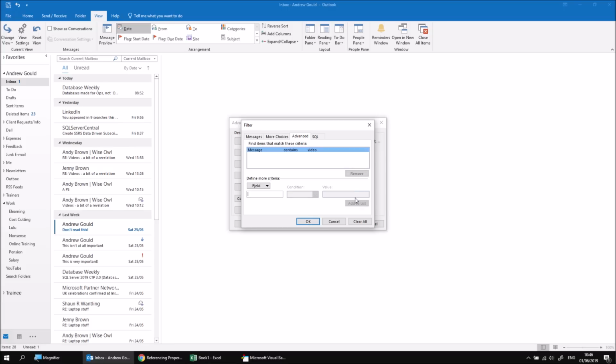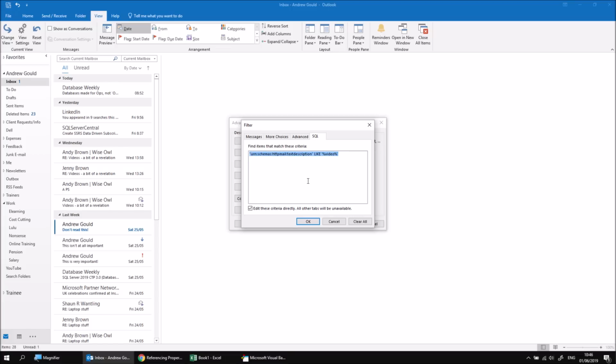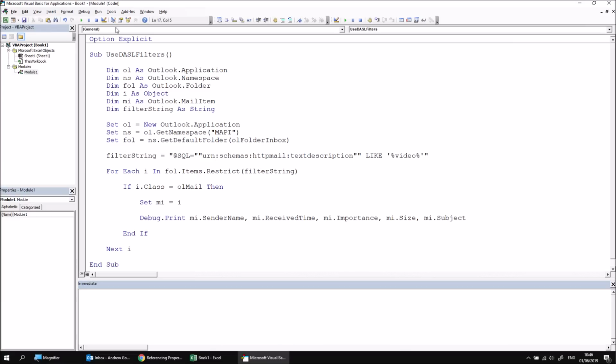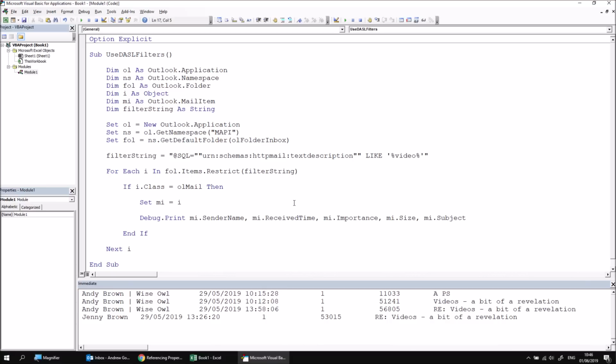And then if I add this one to the list and have a look in the SQL page, you can see this one uses the text description property from the same schema we've been using for the from name and the subject. So if I wanted to make this one work, I can copy this and then head back to the Visual Basic Editor. Let's make sure I don't delete my SQL prefix this time. Then I can paste in what I've just copied from the editor. I need to make sure I double up the double quotes again. Then I can clear the contents of the immediate window and then run the subroutine again. And then I'll get all the emails that have the word video in their body text.